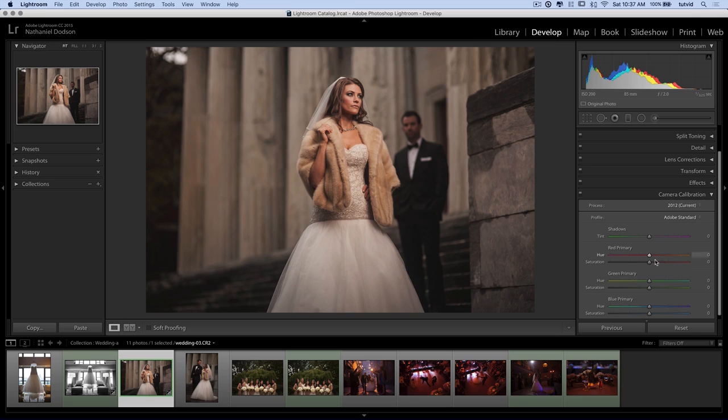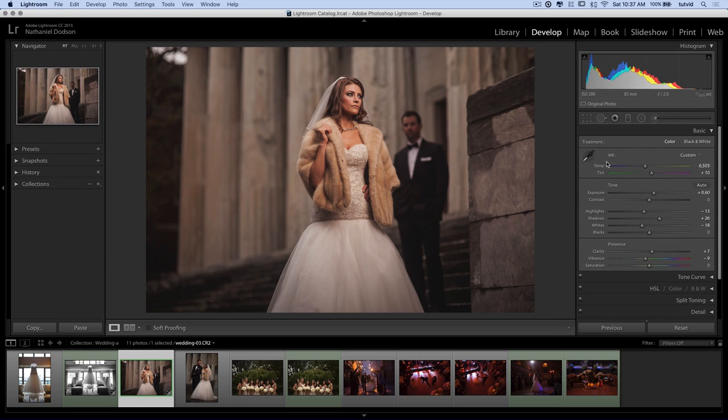And we can go to camera calibration here, and we can mess around with the way that the shadows are tinted, whether we go green with the greens or more magenta. I kind of think I like pumping some magenta into there and what that's doing for me, and the overall look of the photo. If you need to go back to basic and adjust your temperature a little bit, push it up or push it down. I think I might push this up just a little bit.